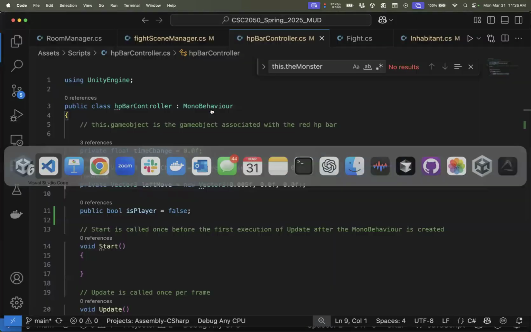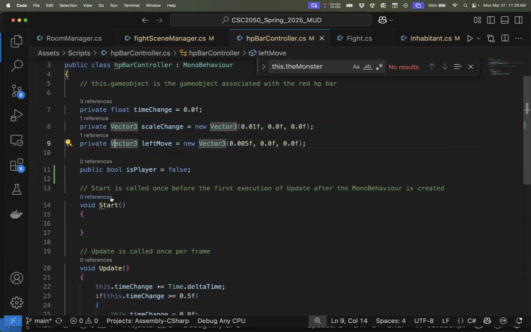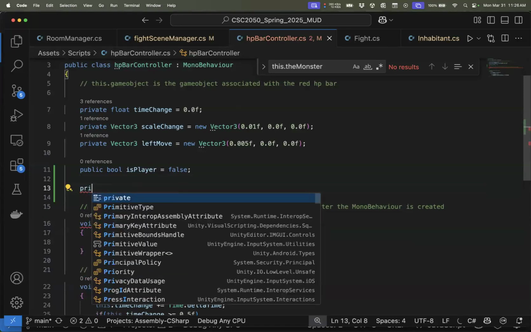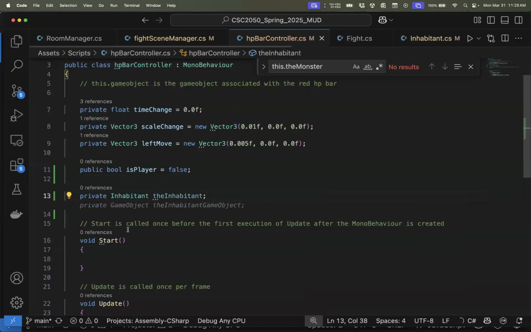We'll go back into our HP bar controller because this is the guy that's going to have to do this. We'll know inside of here whether we're the player or not. Now, this guy probably should have access to the inhabitant he's working with. So we can actually go ahead and give him access to it right here. So we'll say private inhabitant, the inhabitant.